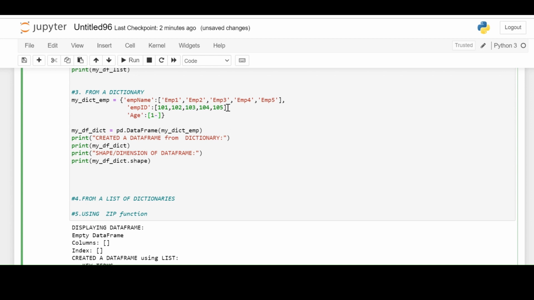Let us give the age as 25, 35, 43, 37, 29. So I gave 5 values. Our expected output in the data frame will be EMP name, EMP ID, age. These will be the 3 column names and all 5 rows will be arranged horizontally, and our expected shape could be 5 by 3. Let us check it.